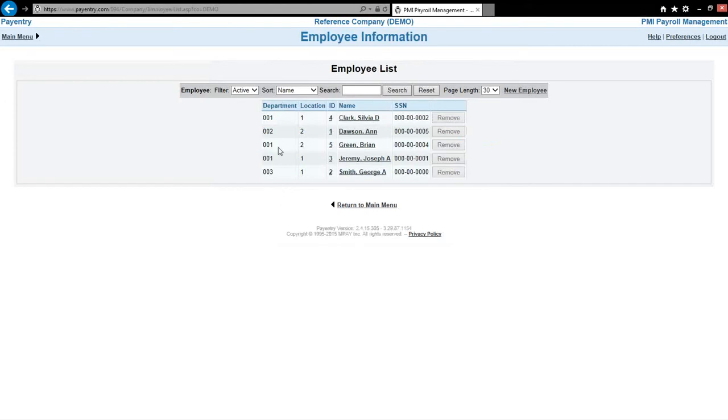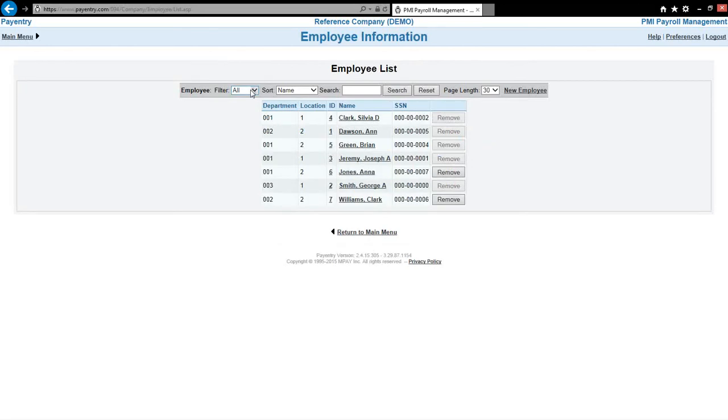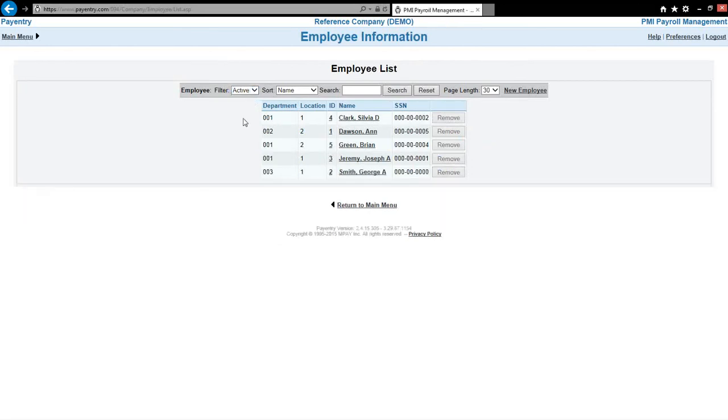You can filter by all or active employees. The Active Employees filter only shows your current employees and does not include terminated employees. You also have several sorting options for this list, including name, ID, and department.